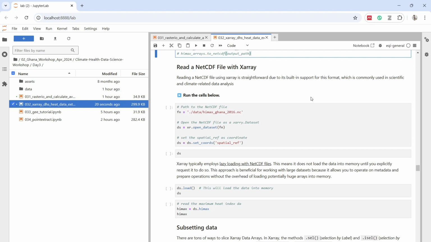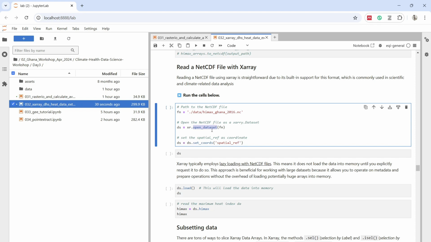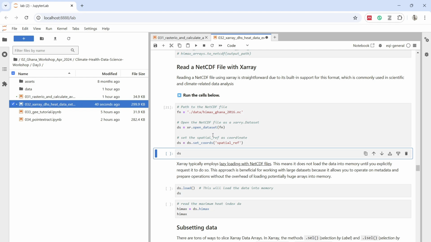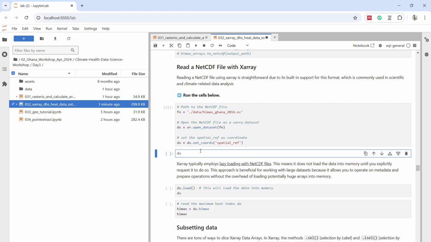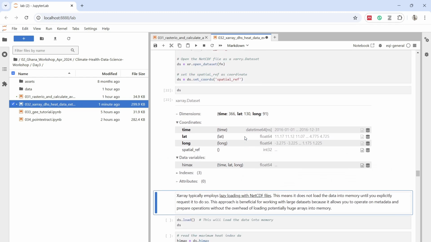So now let's look at how we can read back our NetCDF file using Xarray. And this is very straightforward. We can use the xr.open_dataset function with our file path to load the dataset. And then we can set the spatial_ref as the coordinates. This can allow geospatial operations, for example, if you want to reproject, to automatically access and use this information to ensure accurate spatial analysis. And after we load this, we can print the loaded Xarray dataset.